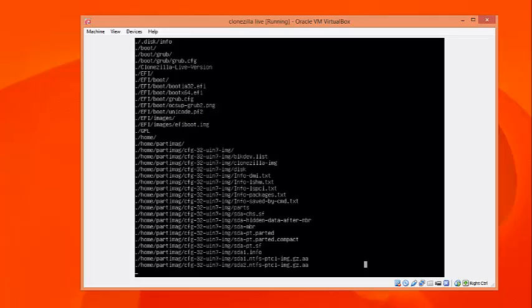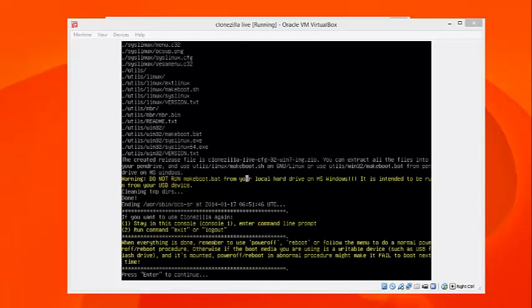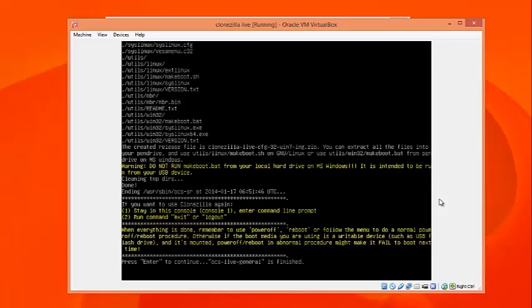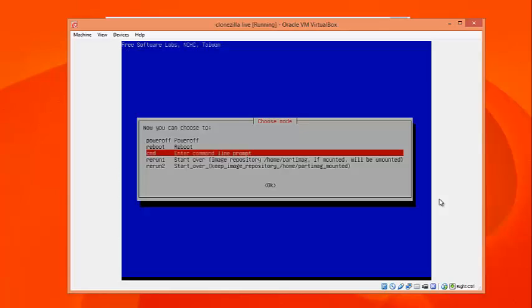So we're going to make this up, and it looks like it's going to take a minute or two more, so I'm going to pause it and wait till it's done. Okay, it finally finished. So it went through and created the ISO, and it's asking me now what exactly I want to do. Do I want to power off or stay in console? I'm just going to go back to the console, and I'm pretty much done here.